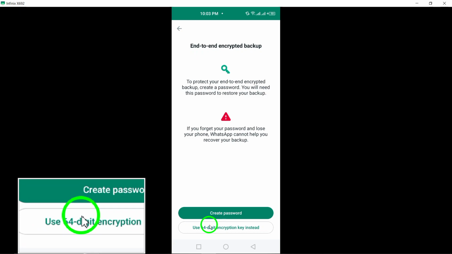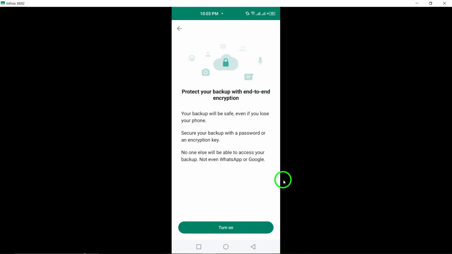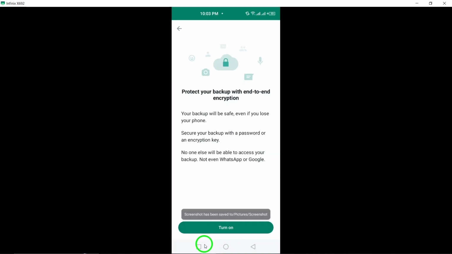By following these steps, you can effectively enable end-to-end encryption backup on WhatsApp, ensuring that your chat backups are encrypted for enhanced security and privacy.